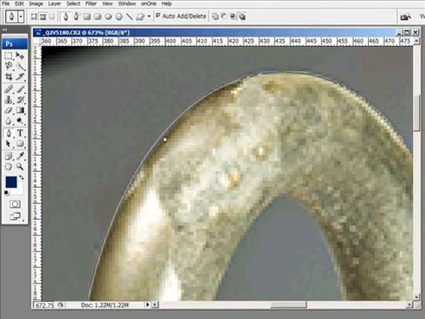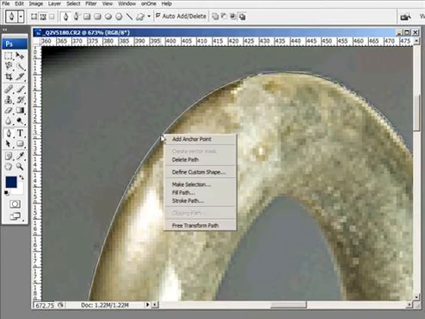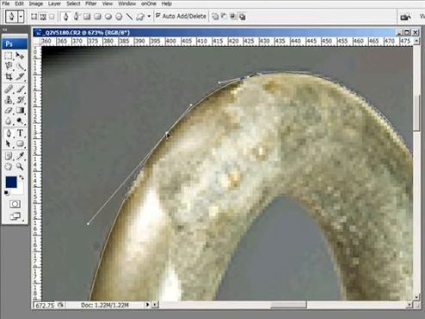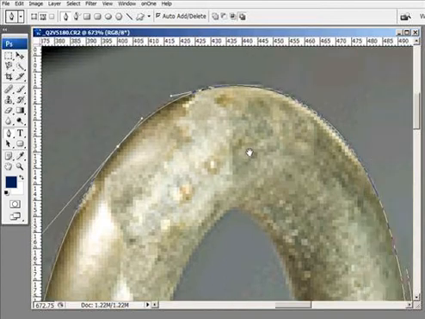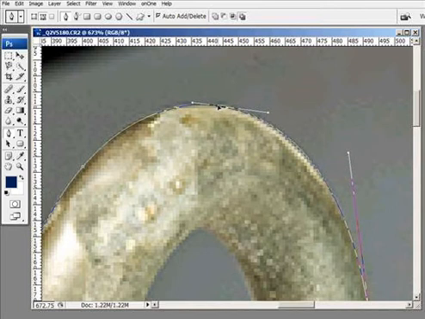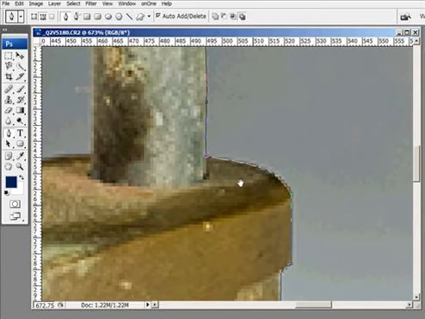Whoops. First I got to, there we go. Now I'm going to add a point right here, and I'm just going to bring that, holding down the control key, I can move these points. Okay. And now we need to correct up here just a little bit. So I'll add one more point right there, and holding down the control key, I'll adjust that.